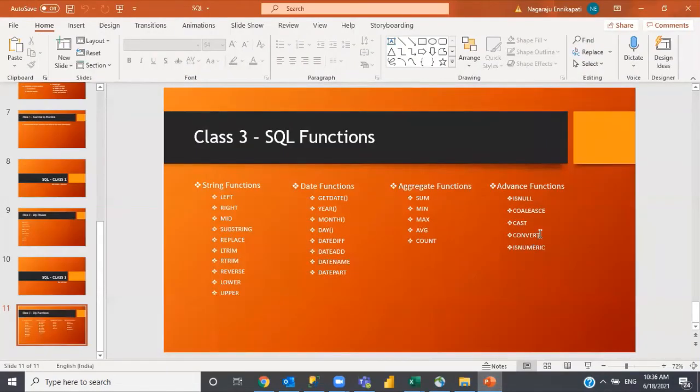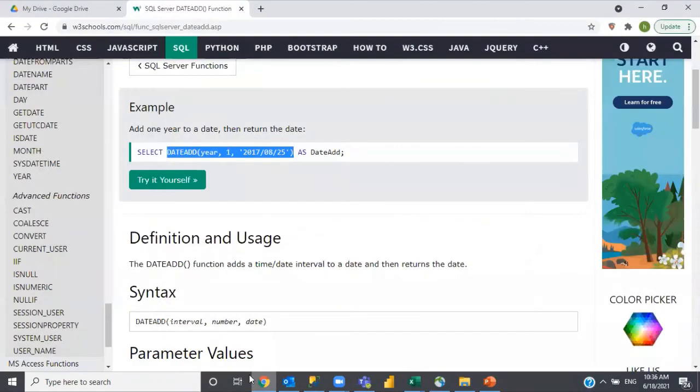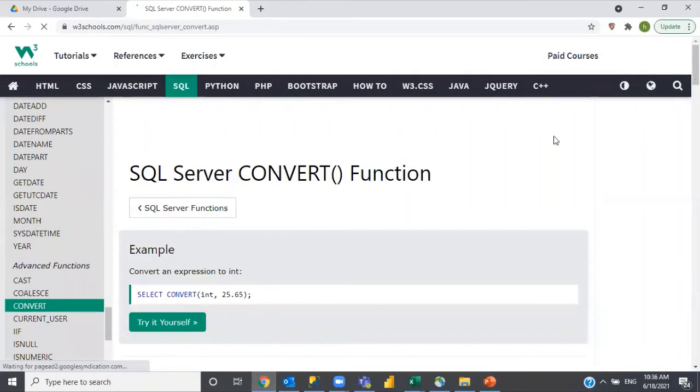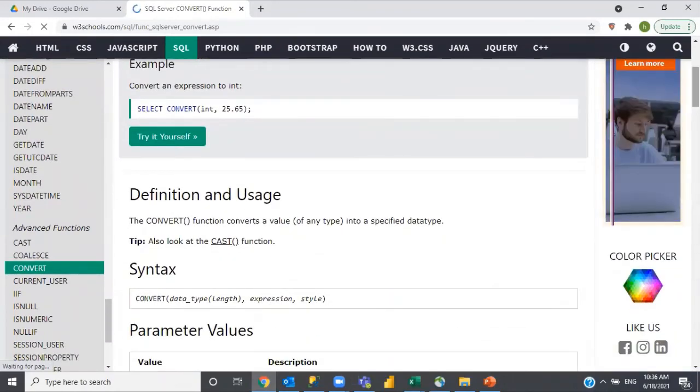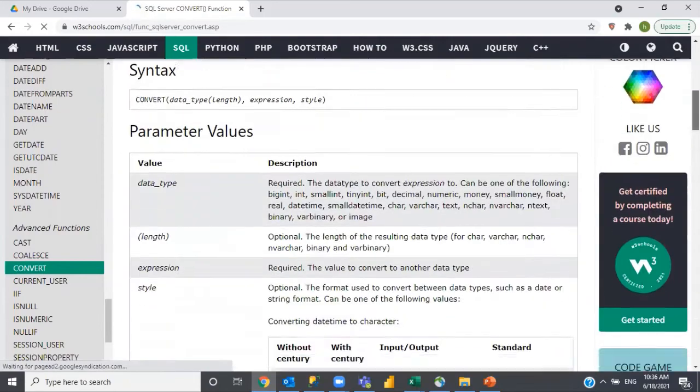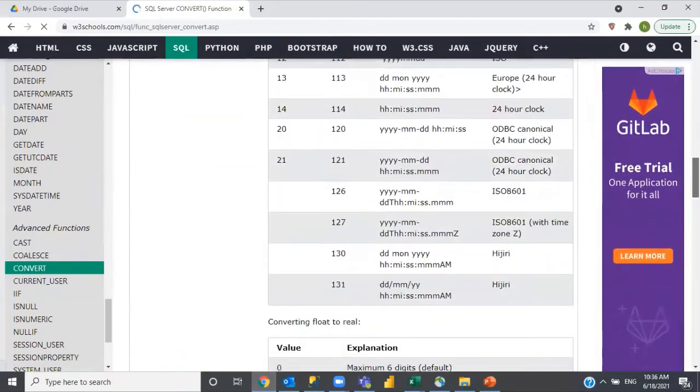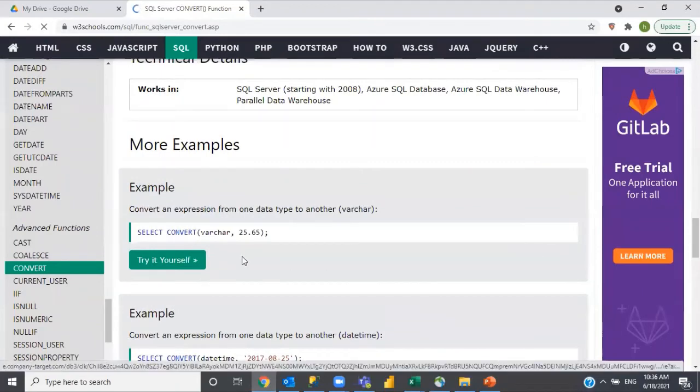Similarly, we have the CONVERT function as well. I'm leaving that to you. You can go back to W3Schools, where there is a CONVERT function. Just visit what exactly this CONVERT function is doing and try to apply the same format in your practice.